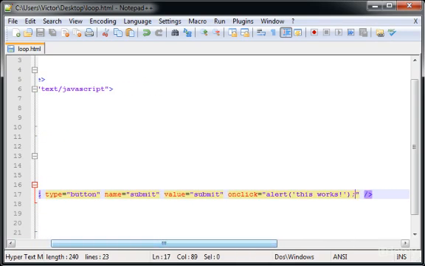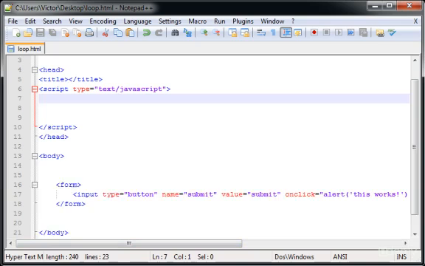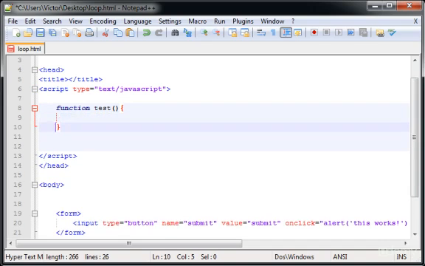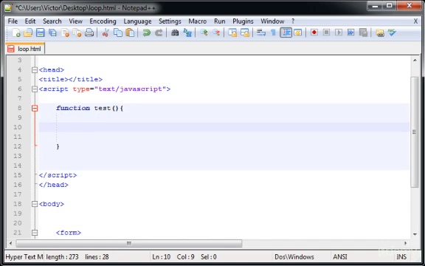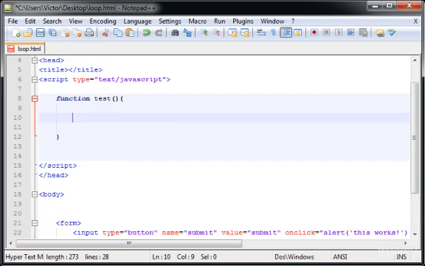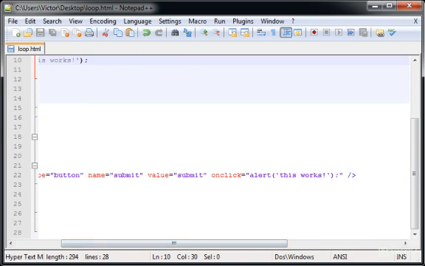Now something else I can also do is create a function here. Let's call this function test, and here let's grab this piece of JavaScript code, copy it, and put it in the function. Save this. And now in here, instead of putting the JavaScript code directly, I just have to call the test function. Pretty awesome.